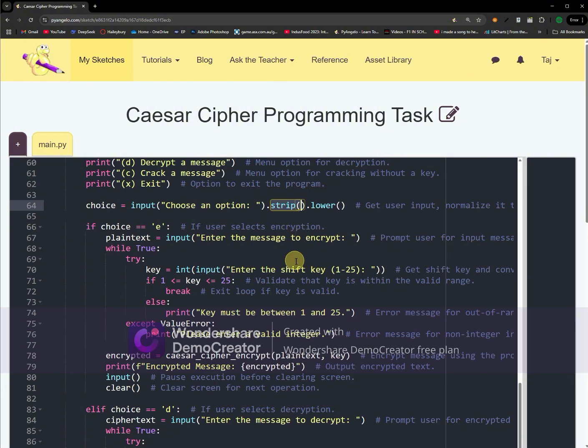Then a conditional statement checks if the normalized user input equals E. This comparison is crucial for branching the program's logic to the encryption functionality. It uses a simple equality operator for string matching. If encryption is selected, the program issues another prompt asking for the plain text message. This input captures the raw string that the user wants to encrypt. The message is stored within a variable for subsequent processing.